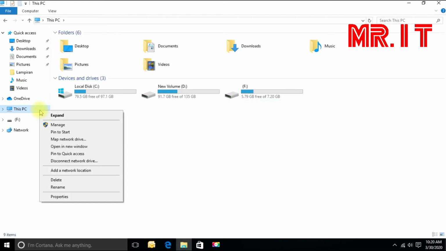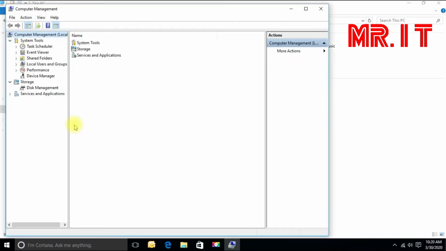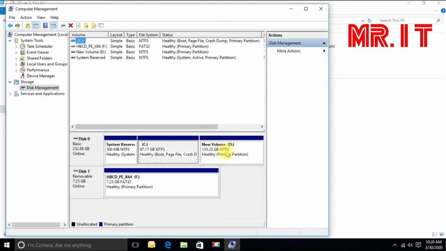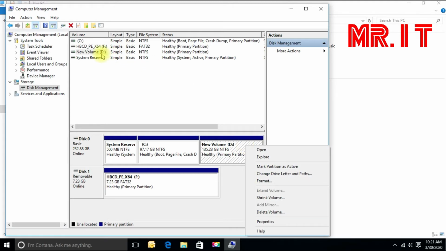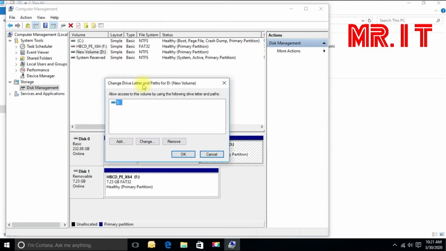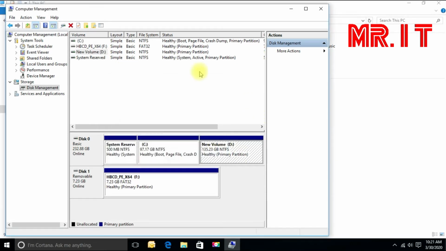First, right-click on This PC. Then choose Manage. The Computer Management window will appear. Then select Disk Management. To change the letters you can right-click here, or here. Then select Change Drive Letter and Paths. And this form will appear. I will cancel this first.